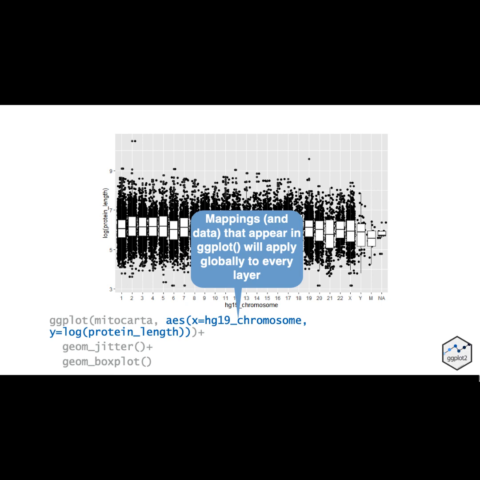So this is the same plot you made before, but you see our code is now much more simplified. So we've mapped x and y in the first line of code.